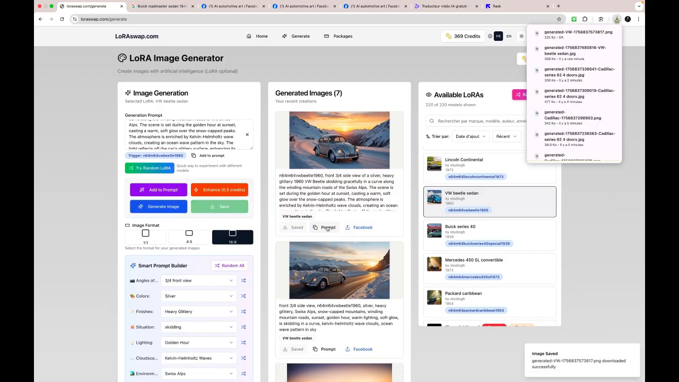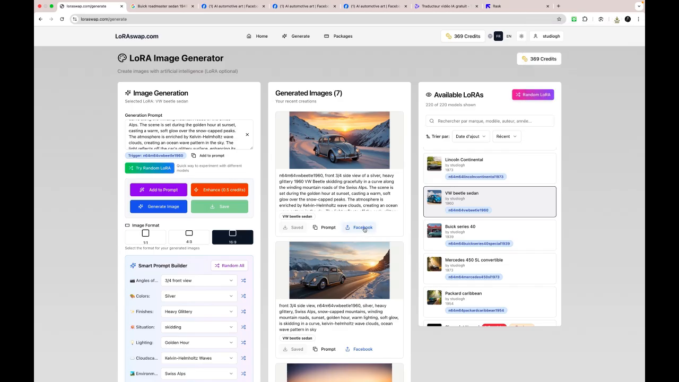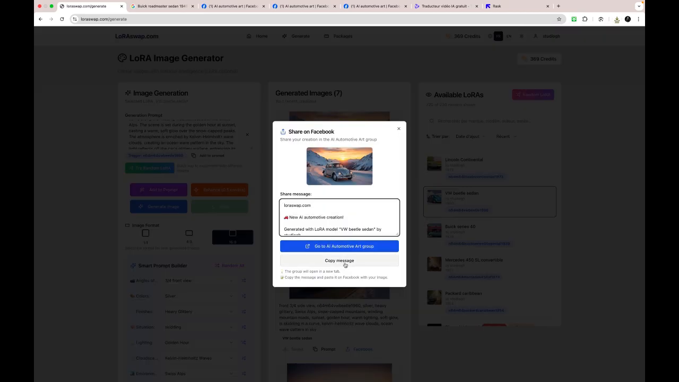So, once you have done that, the purpose of the application is to generate images, but also to share them on the group, on AI Automotive Art. This group has grown dramatically. We are now nearly 500,000 members to share on the group. It's incredible, and I hope it grows more and more and has more people doing what we all do on the platform, generating new and beautiful images.